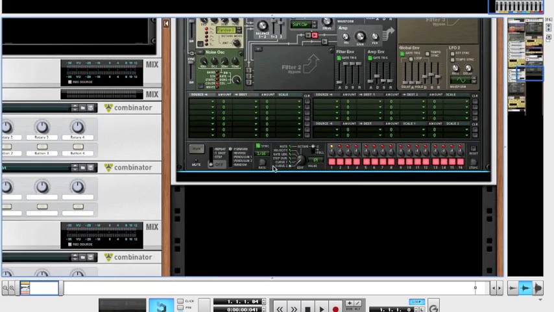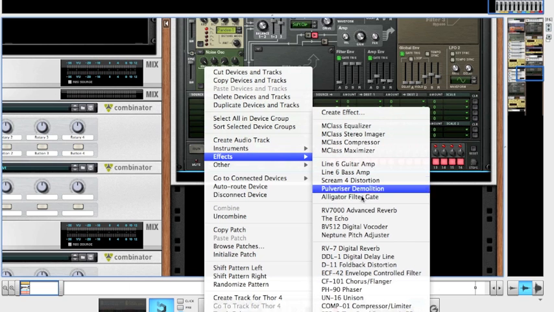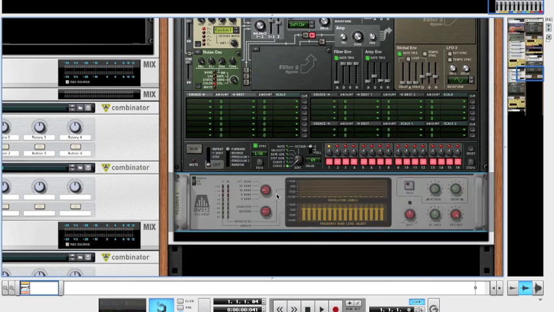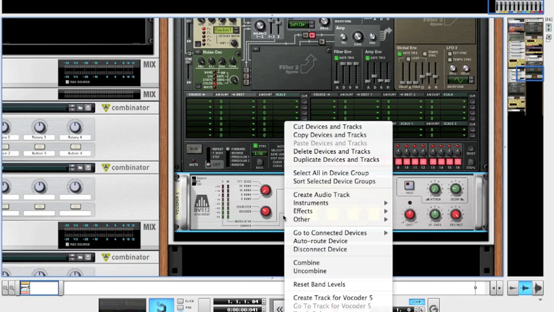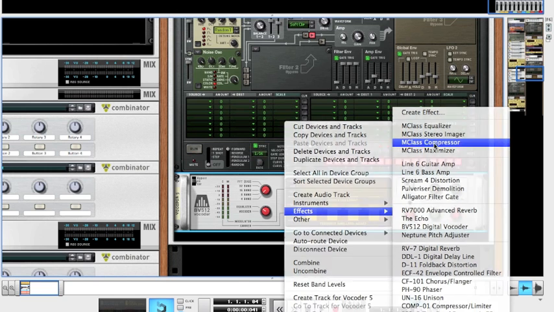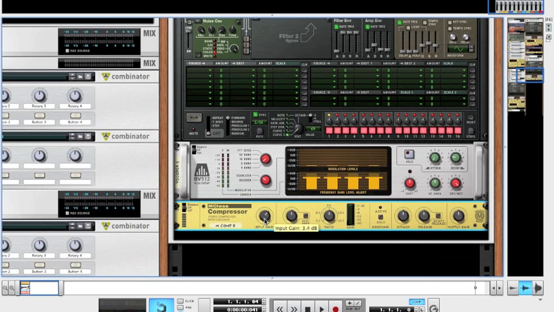So next you want to right click on the Subtractor. You're going to want to create an effect, which is digital vocoder. Bring the band down to 4 and turn it to equalizer. And that is all we're going to do for that. Right click on the vocoder and create an M-class compressor. You're going to want the input to go up to 4.9. The threshold, you're going to want to make minus 11.3.